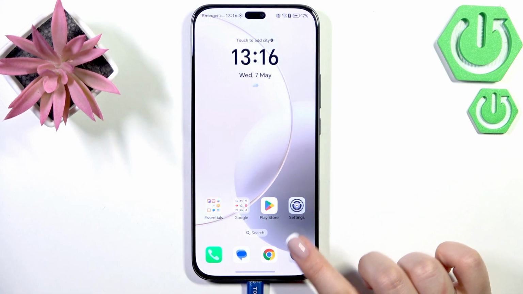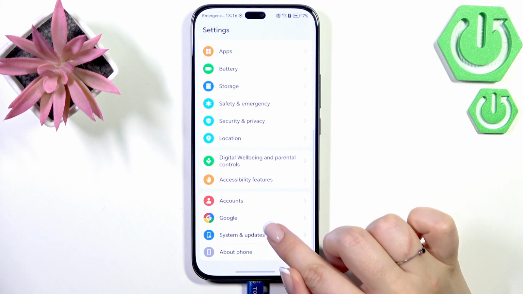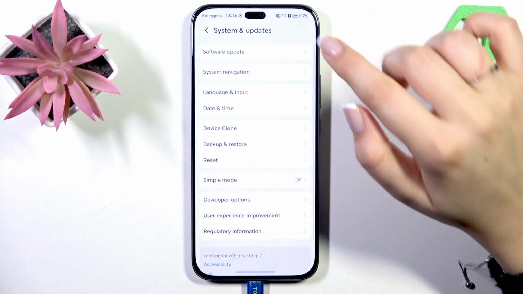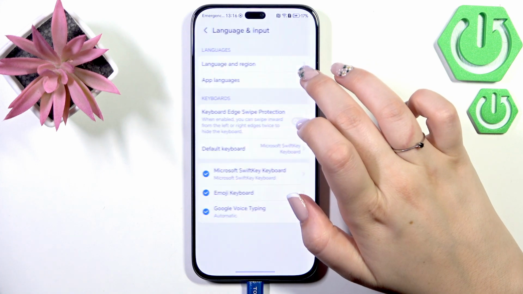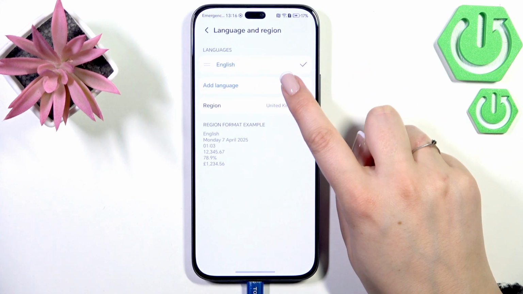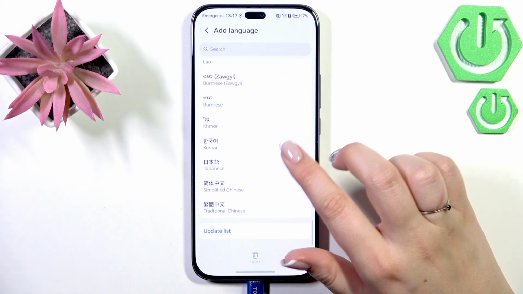So let's begin with opening the settings, and here we have to scroll down to the very bottom to find system and updates. Then let's tap on language and input and tap on language and region. Here we have to tap on add a language. And here we've been transferred to the full list of available languages from which we can choose.